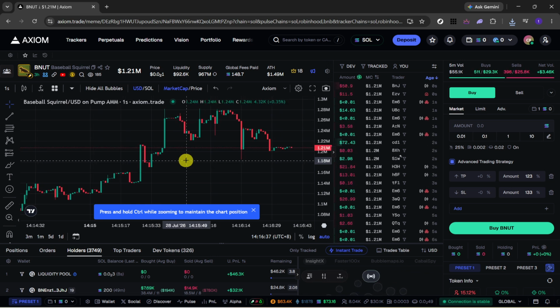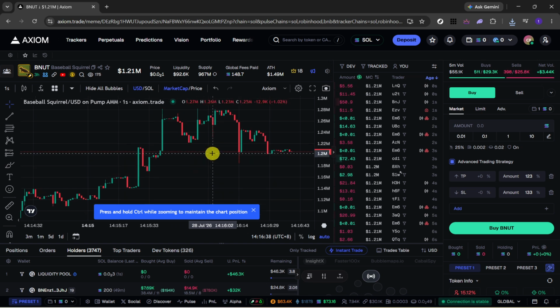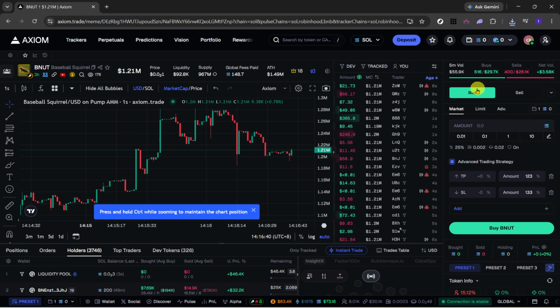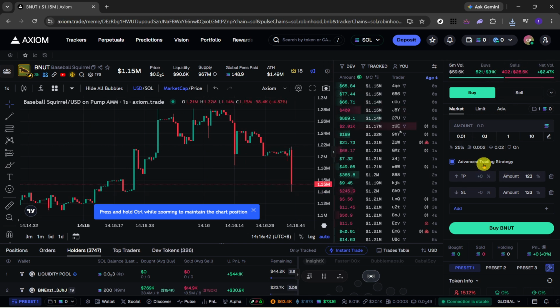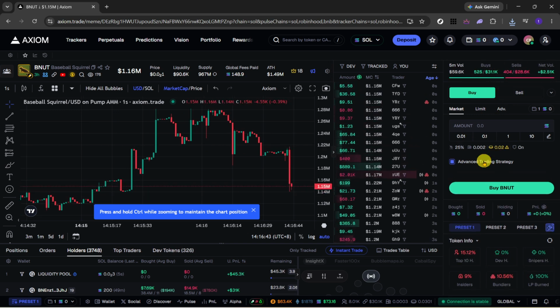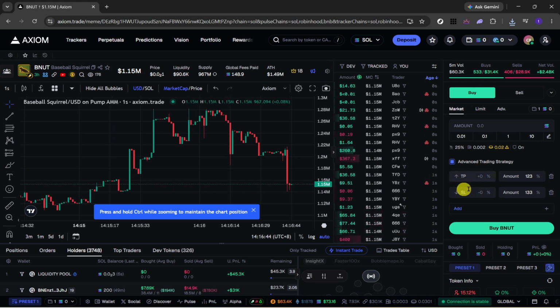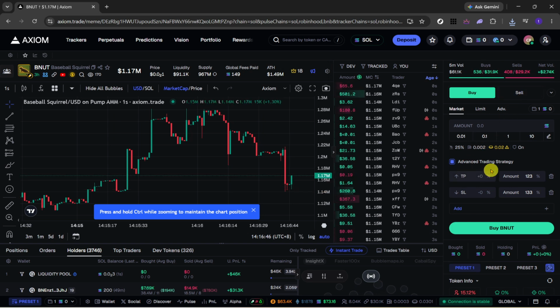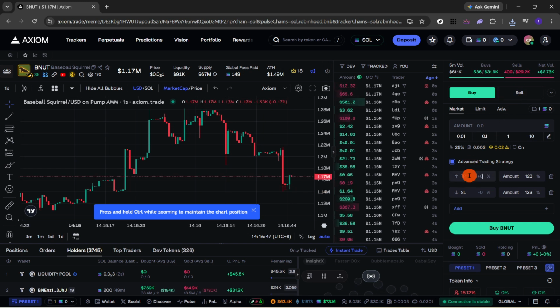Next, move your attention to the panel on the right side and click on Advanced Trading Strategy. This section is where Axiom Trade lets you create more structured trade management rules instead of relying on manual actions later. Using this feature can help you plan your exit strategy ahead of time, which is especially useful in fast-moving markets. Inside the Advanced Trading Strategy section, click Add.